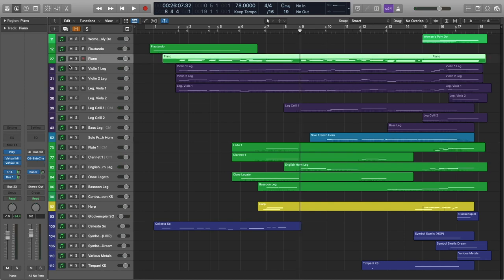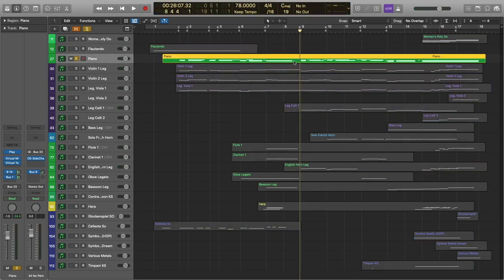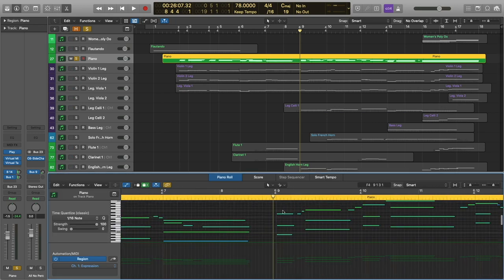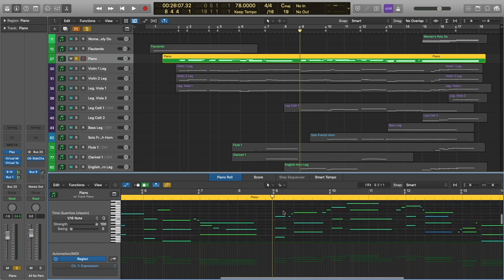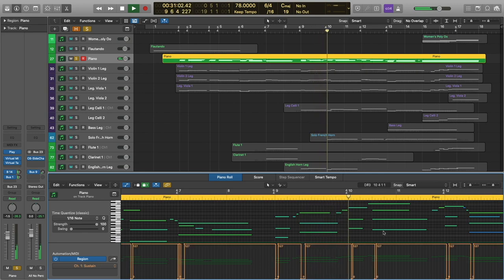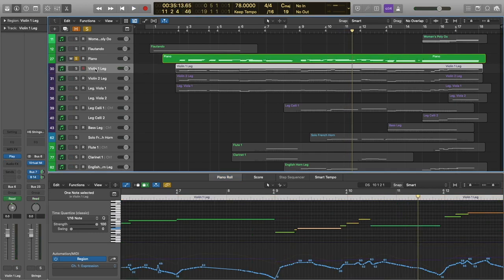And let's go ahead and start once again with the piano. All right, notice we still have the open chords, and we're still pretty much in the same register as before. And that's pretty self-explanatory, so let's move on to the strings.